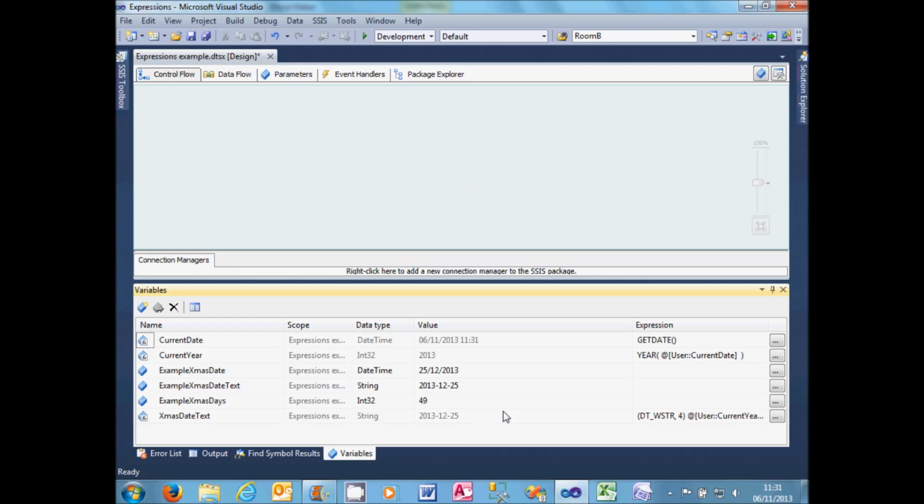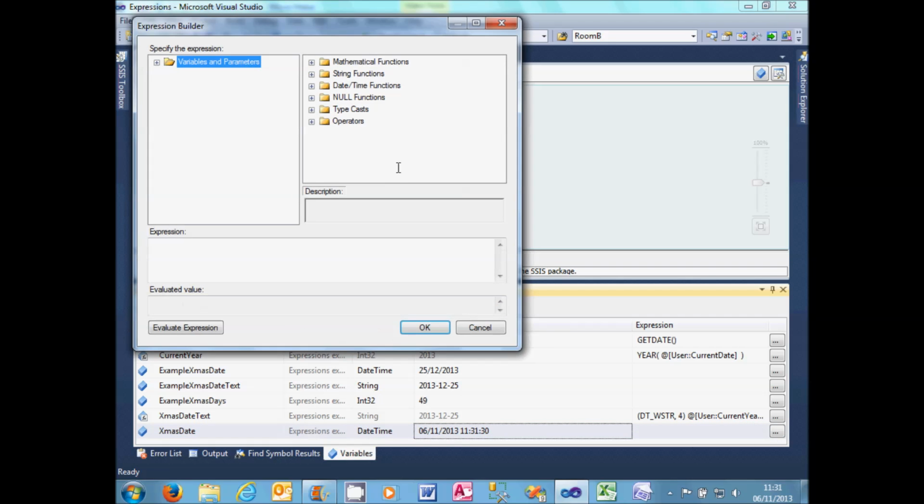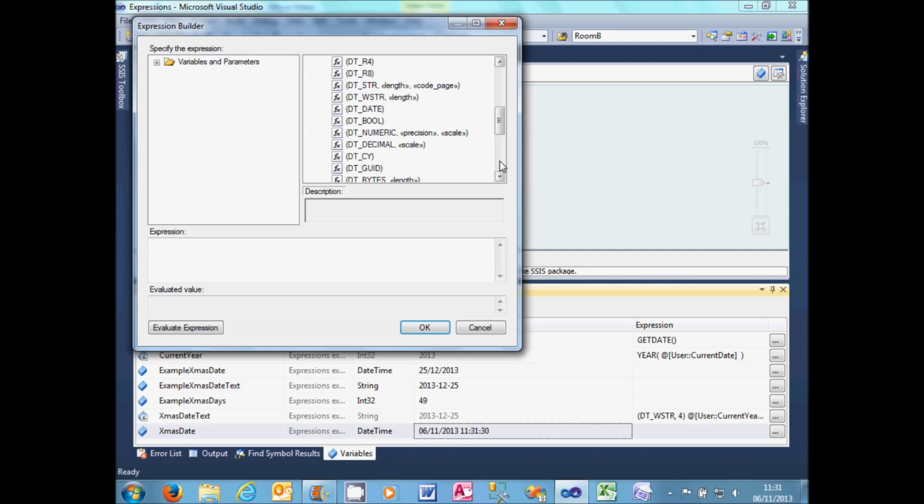And what I'm now going to do is create a second expression to give the date of Christmas. So to do that, I can add another expression. I'll call it Xmas date. It's going to be a date-time expression. And this time, all I want to do is take the text of the Christmas date and convert it into a date-time format. So again, I'm looking for a typecast function. And the one I'm going to choose is DT_DBTIMESTAMP, which will convert a string of text into a date-time format. So I can drag that into the expression builder.